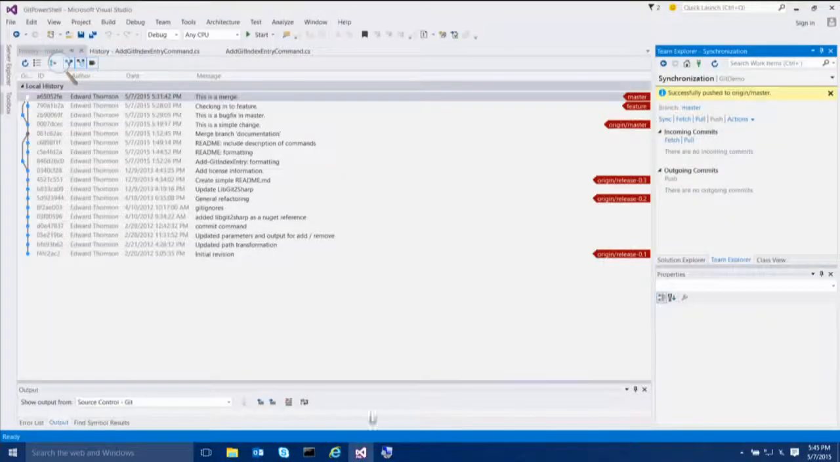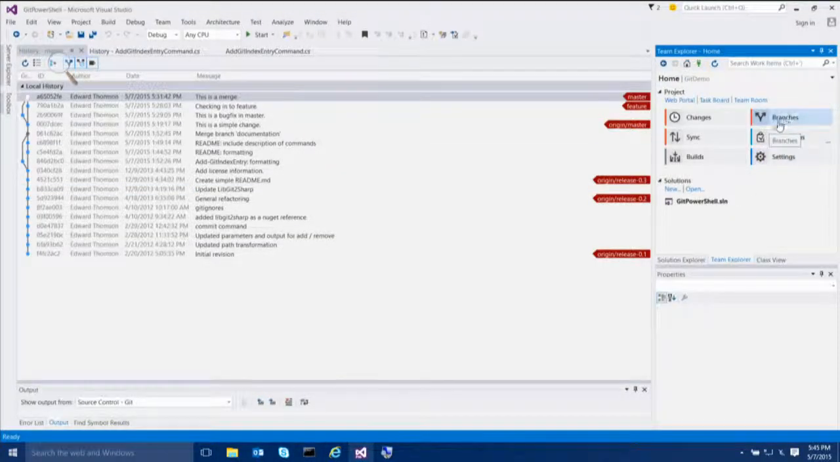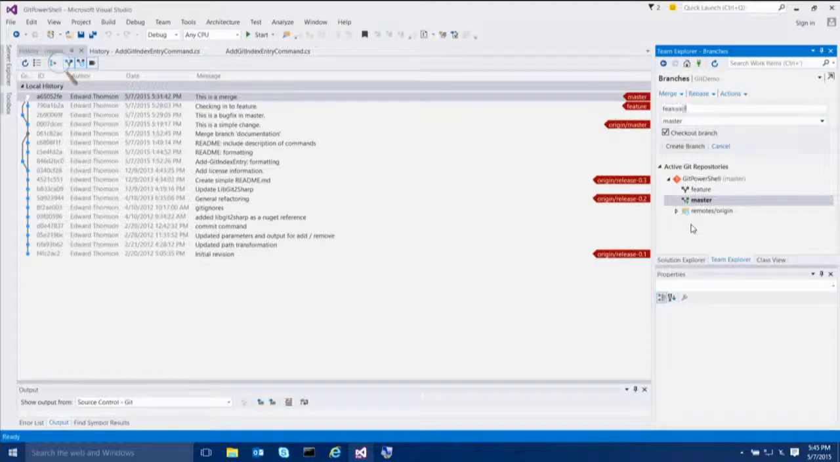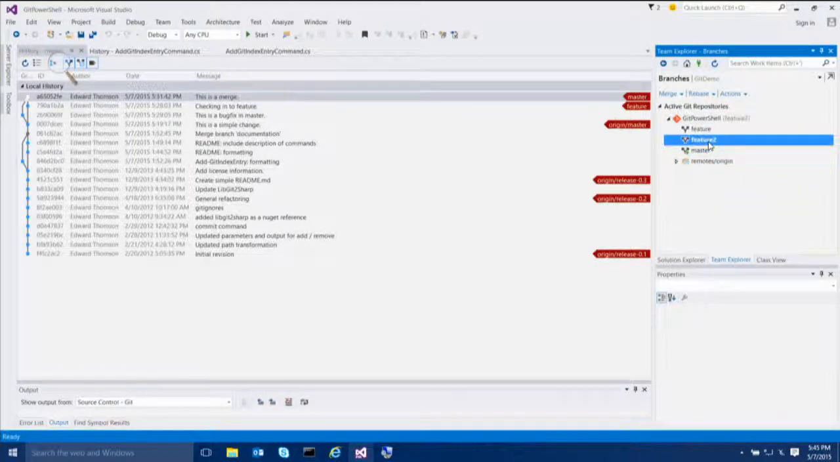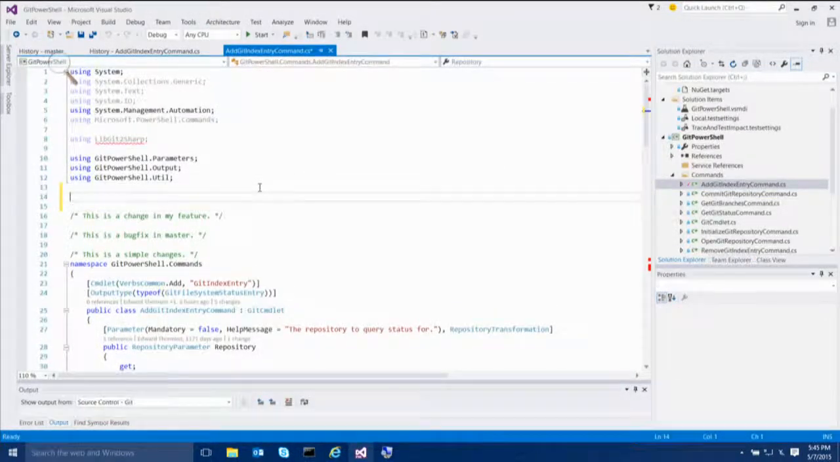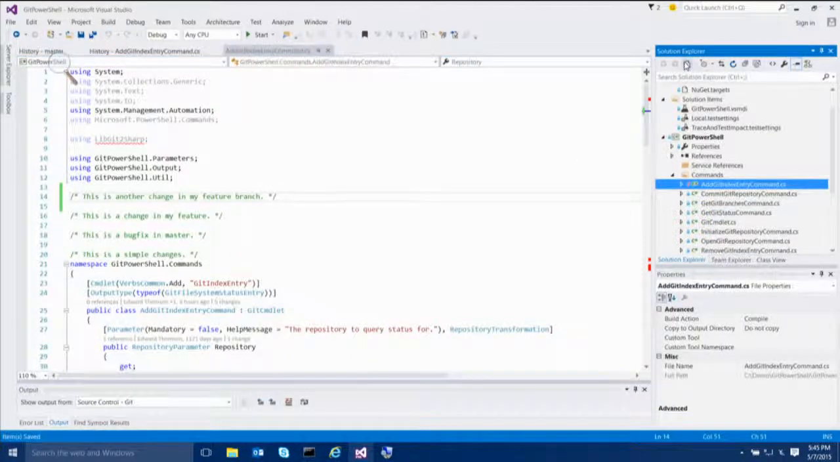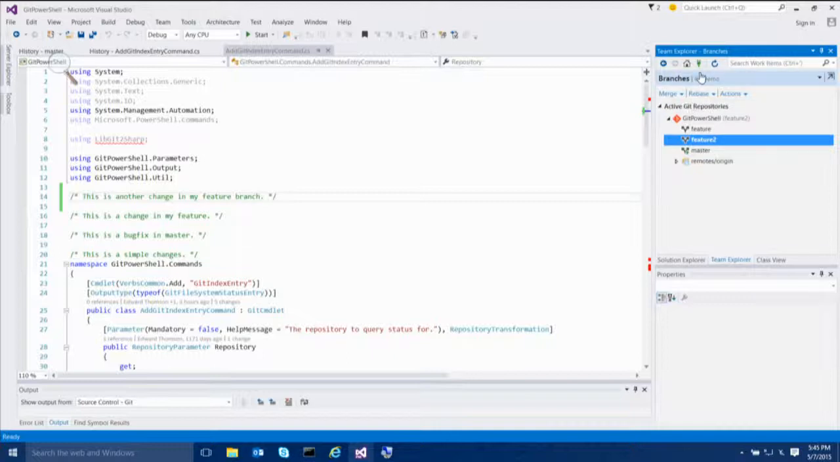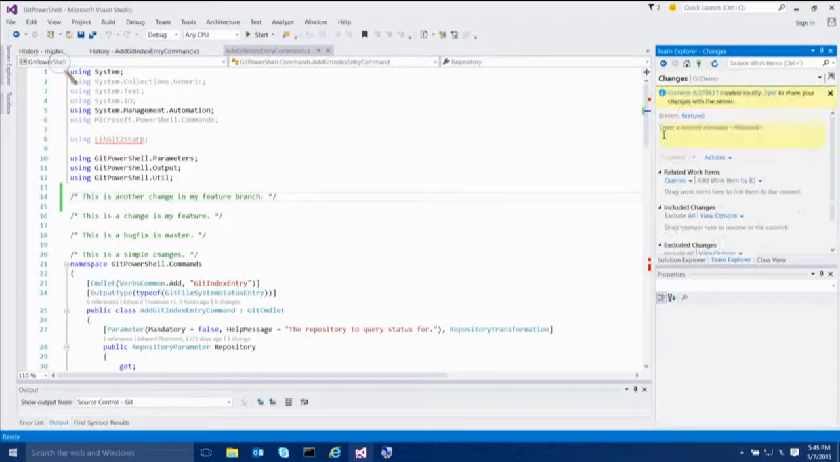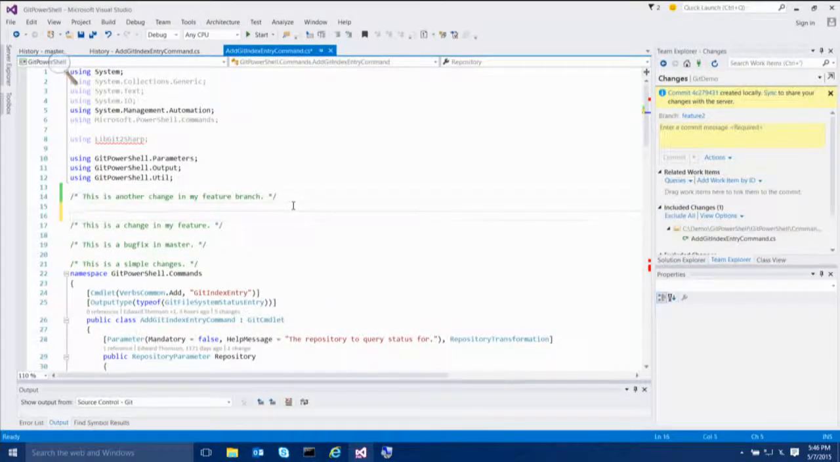So, if I come back to Visual Studio, I can go through the same sort of workflow I was in before, where I was merging branches. This time I can create a new local branch. Let's call it Feature 2. If I go to this file in Solution Explorer, let's make some more changes here. Okay. I'm going to go ahead and check this in. And what the heck, let's make another change.